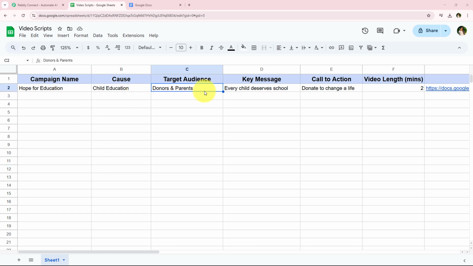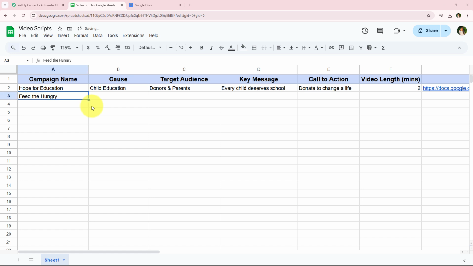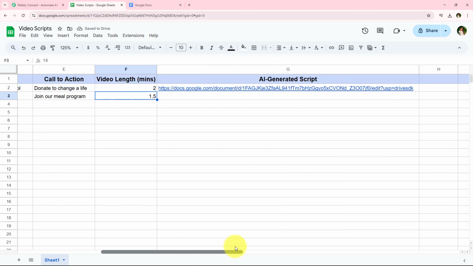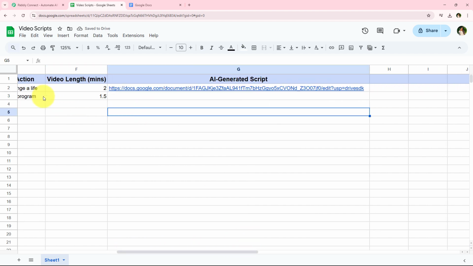Let's say that I'm just going to enter the details of my campaign right over here. I'm just going to enter the campaign name right over here. Then I'm just going to enter the cause, the target audience, the key message, the call to action, and then the video length I want. So now after entering all of these details, my AI agent is going to analyze the details and generate a script based on the same and add the AI generated script link right over here. So we're going to wait for a few seconds.